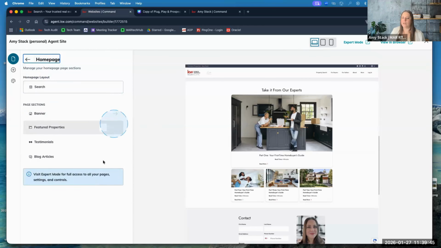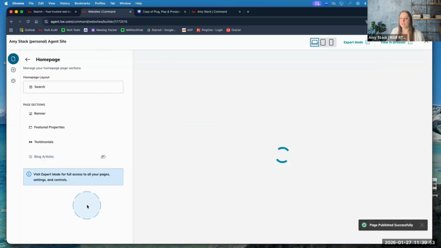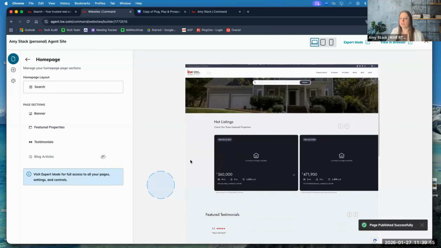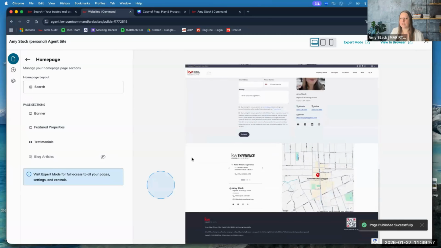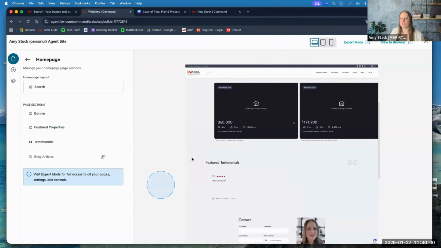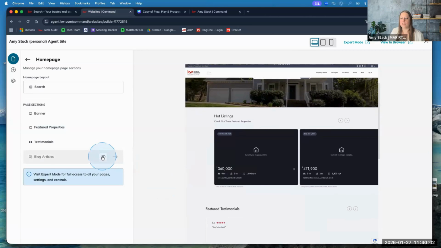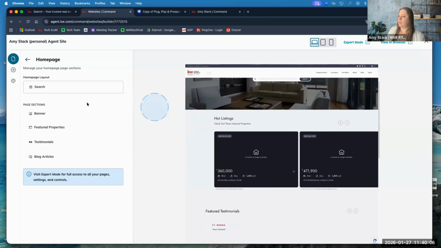If there's anything on the home screen that we covered that you don't actually want to show on your home screen, you can hit this little eyeball and now it's hidden. So when we publish it, so now it's refreshing. See, now that blog section is gone. It's no longer showing on my home screen. So if there's anything you want to hide, you can do that. All right.